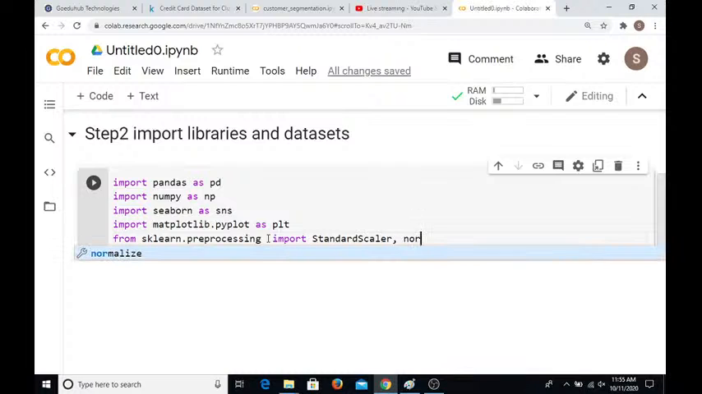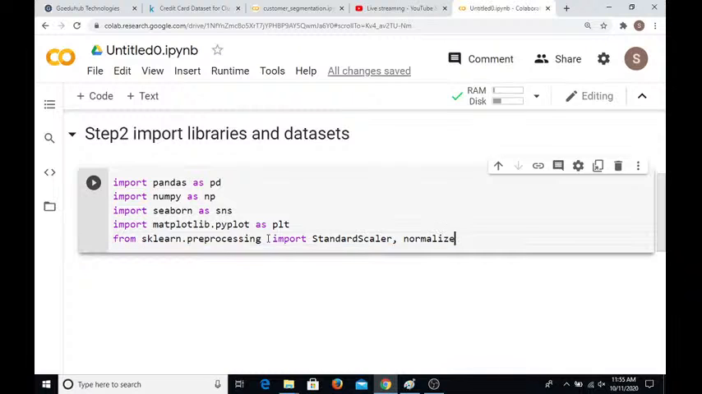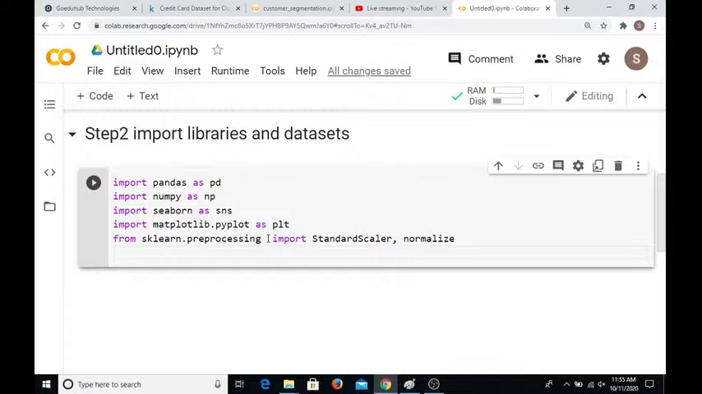Here I'm just importing the libraries. Normalize, and a little bit I'm explaining along with this also. So StandardScaler, this is for normalizing your data set. Like if the data set is in a different range, with the help of StandardScaler we can normalize our data.